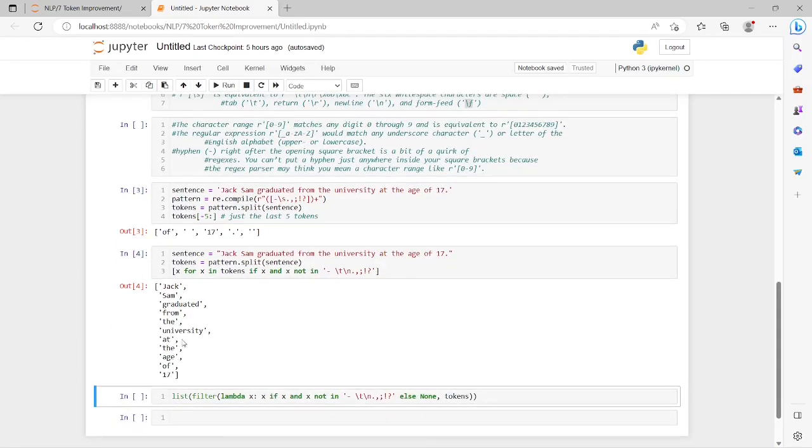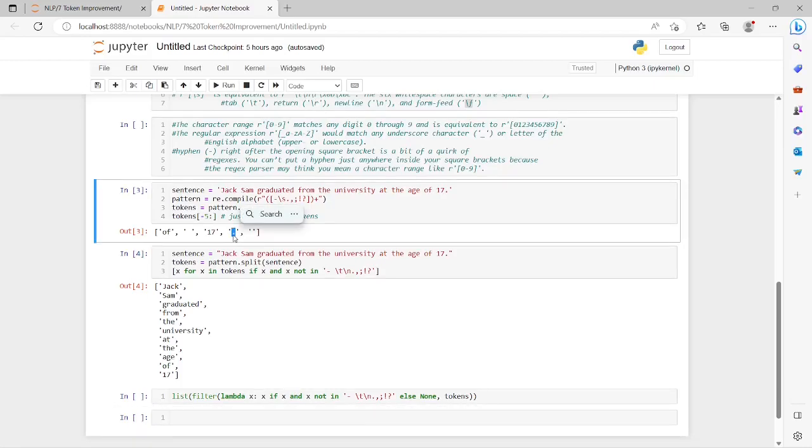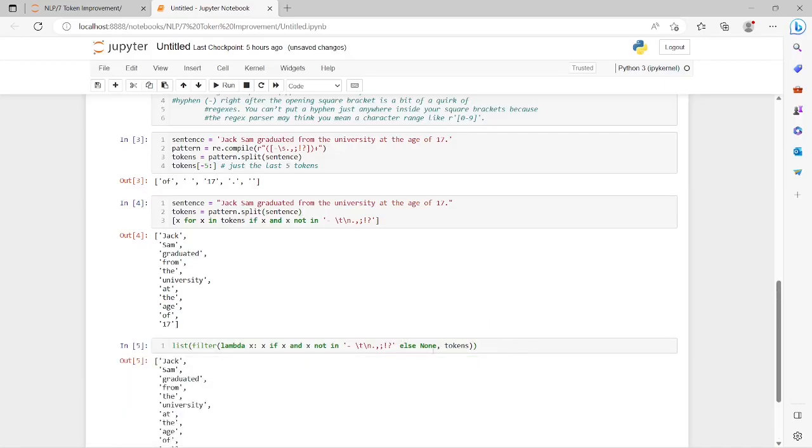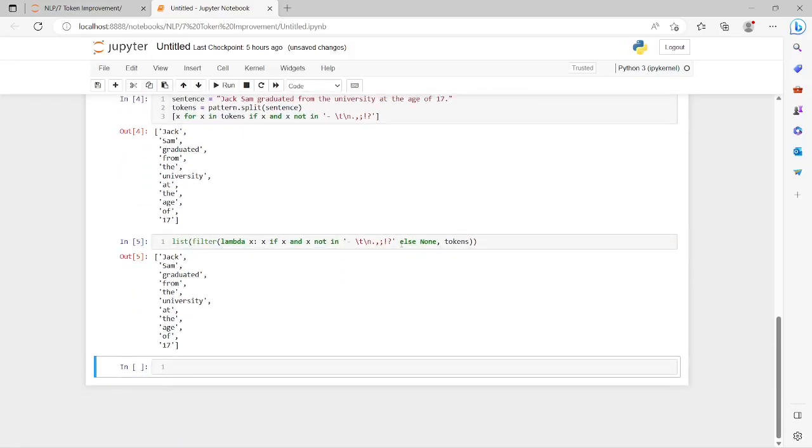All right. Why do we use this? Because the problem in this case is that we also have here the period, which is not supposed to be a token, and also the white space. Our remedy is to do this one, and this can get rid of the period and the white space. All right. And also, if we would want to use the filter function, we can do something like this: list filter lambda x, if x and x not in this expression, else none, and then we have the tokens. Let's execute this one. And this actually can give us the same result as this.